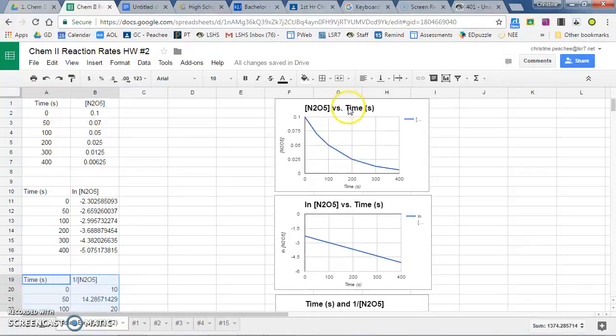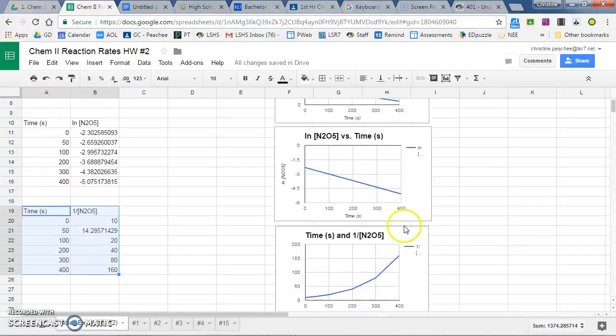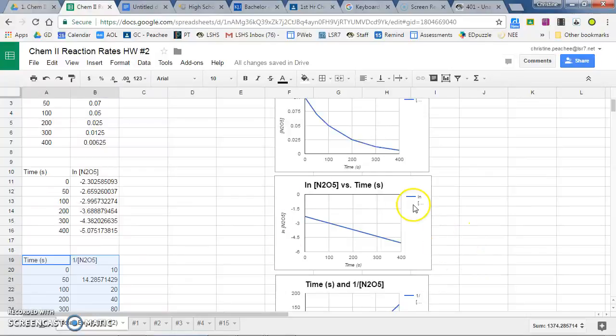So again, concentration versus time, not a straight line, so it's not 0 order. The natural log of concentration versus time looks pretty linear, so we're going to determine that it's first order. And then this third graph is not linear, and it is the inverse concentration versus time in second order. So therefore, looking at the three plots, we see that the second plot is the straightest. Therefore, we know that this is a first order reactant.